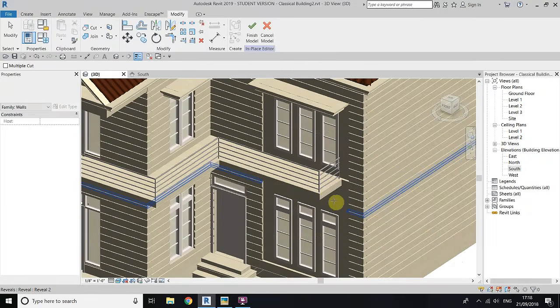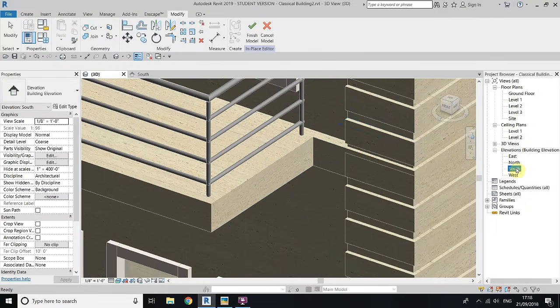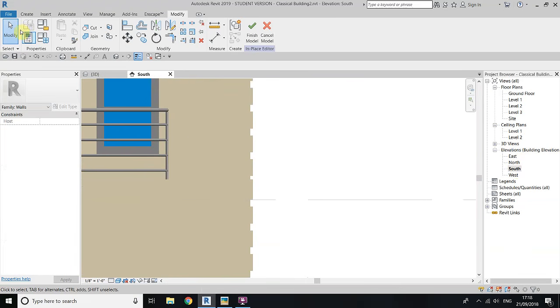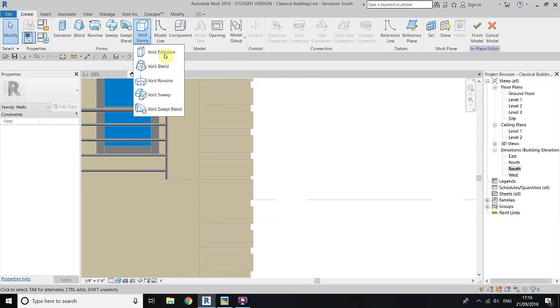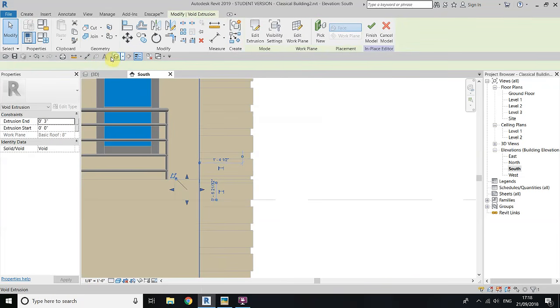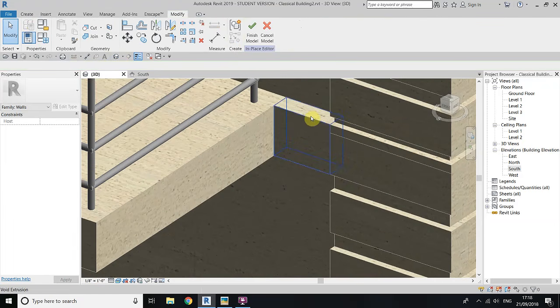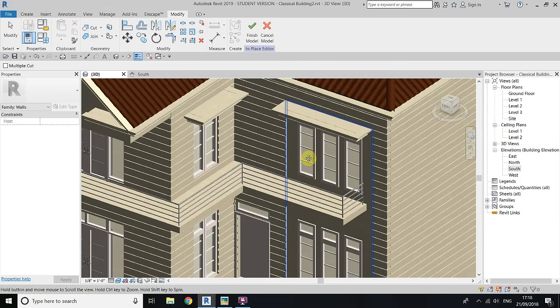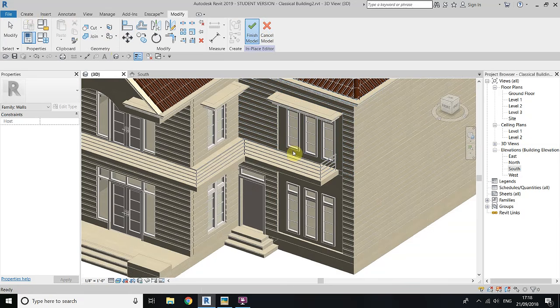Same here. Elevation. Just go to create void forms, void extrusion, set the work plane, and just create a rectangle. Okay. Go to 3D and just select cut geometry, select this floor, and then just go finish.